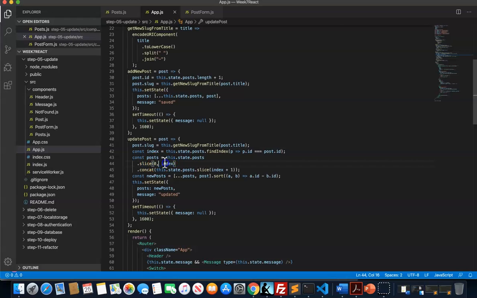So basically the index is a number, right? That's the ID. So we're going to find the posts inside the state and get that slice, and then we're going to concatenate to the next one. So basically we're concatenating the first post to the next post. That's the update post.